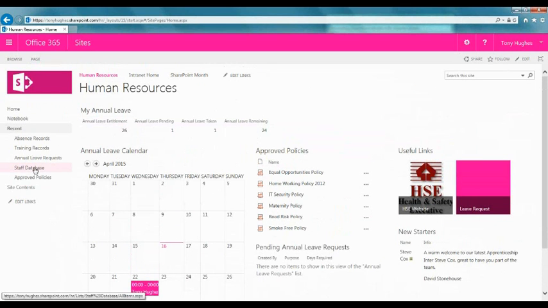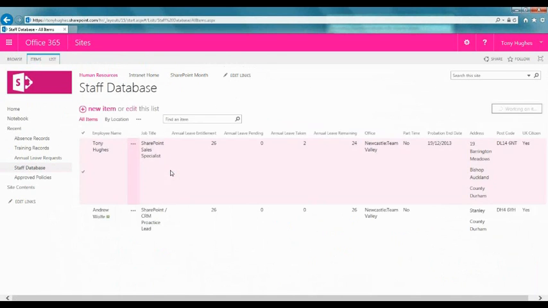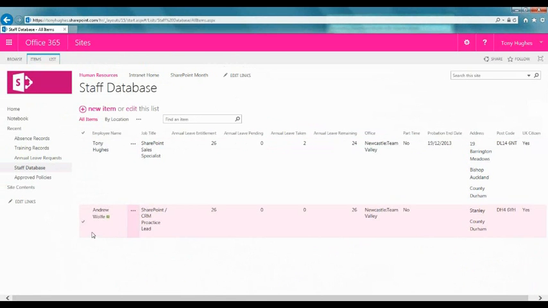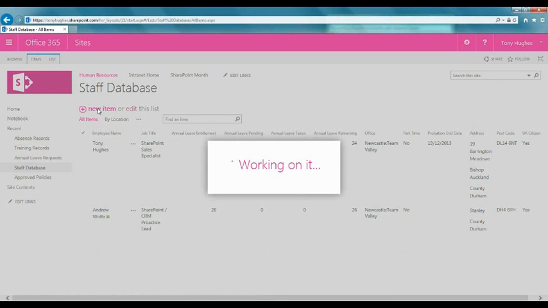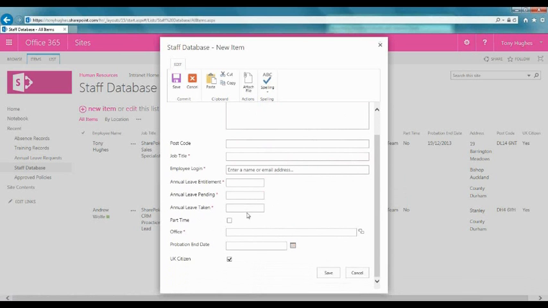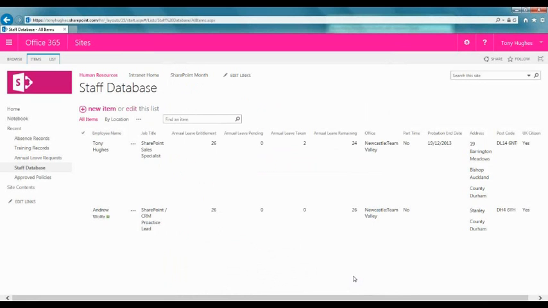When I talked earlier on about SharePoint data, this is an example of the Excel on steroids. This is using SharePoint to capture data, and here I'm using it for a staff database. I've just got 2 in there. But if I want to say I've got a new member of staff, then what fields do I want to capture? What's his name, what's his address, postcode, job title, what's his login, what's his annual leave entitlement, is he part-time, which office, probation end date, etc., etc.